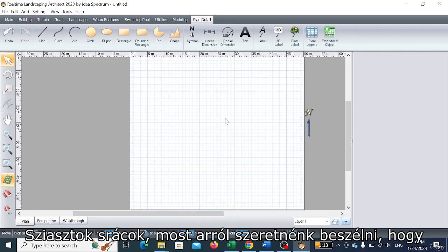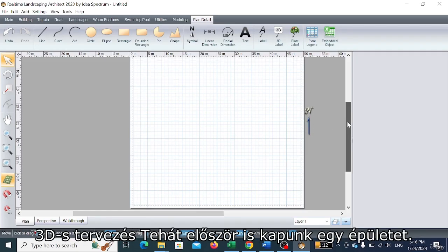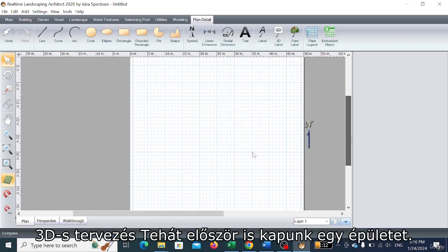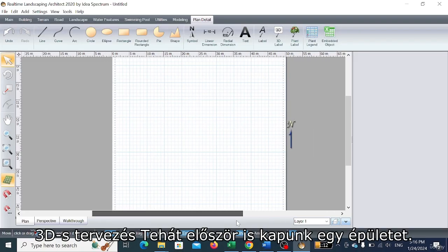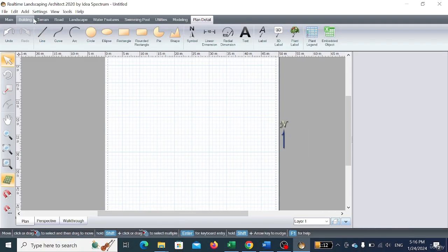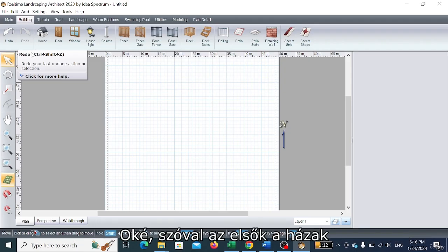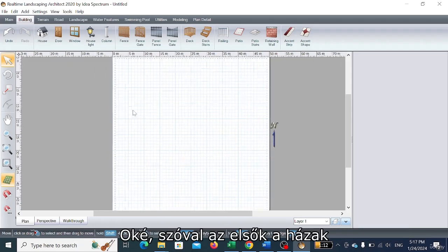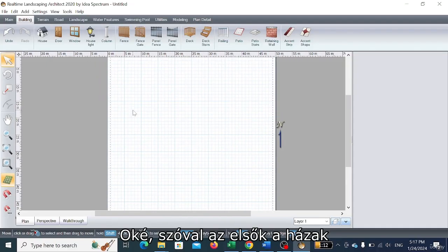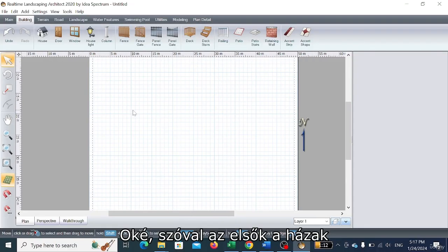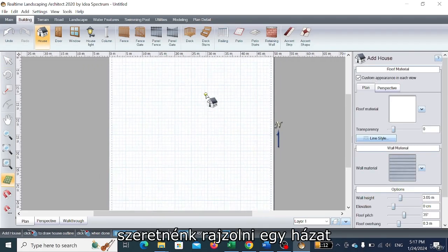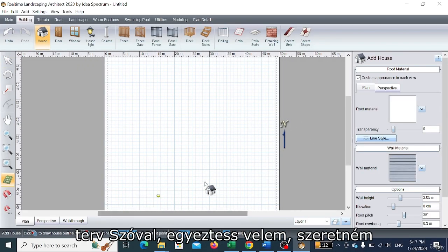Now we want to talk about 3D design. So first we got a building, the basic things that we need for the building, okay? So the first is houses. We want to draw a house in a plan mode.